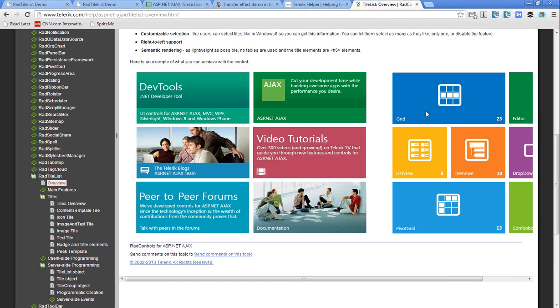Vijesh Purbia, you're asking, is this RadTileList available with the latest Q2? Absolutely. This is available from Q2 only, not in Q1.